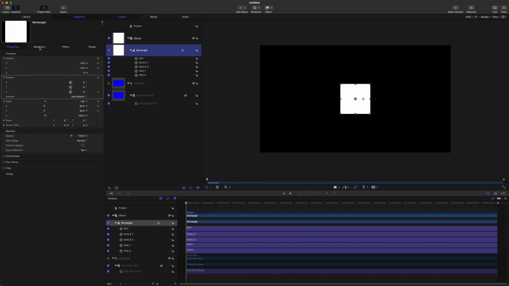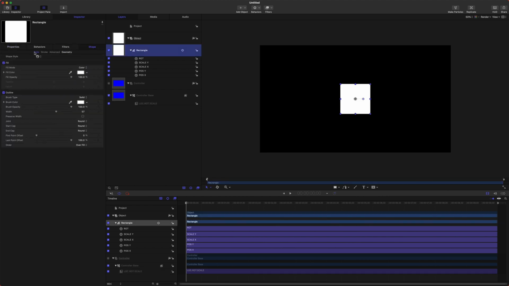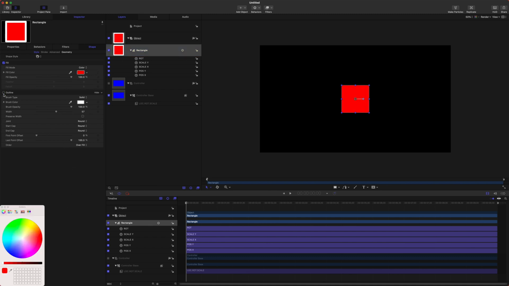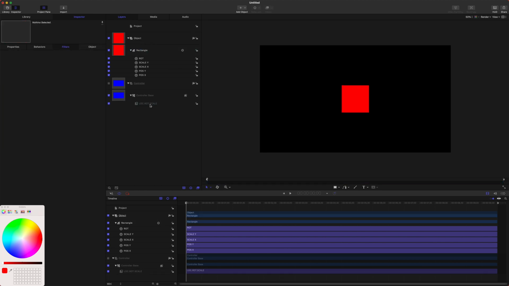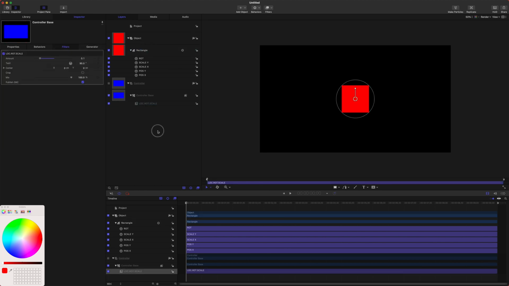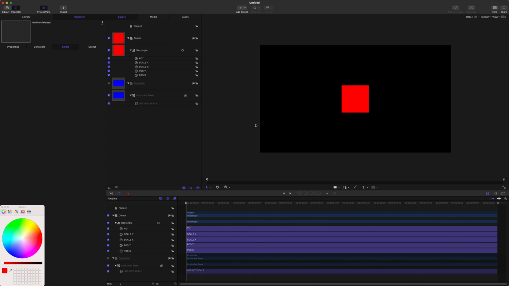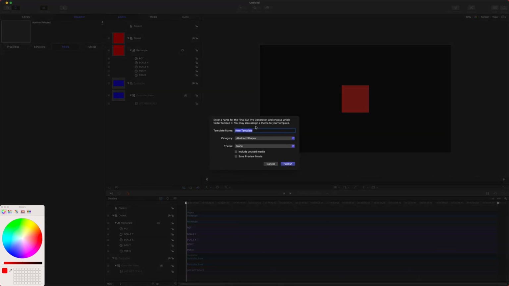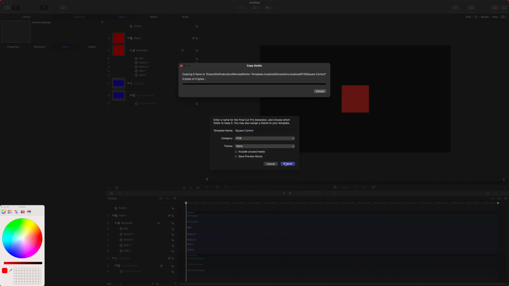We could easily go into the shape style and set the fill color to whatever we want. We could disable the outline. And then we could actually publish all these parameters by going to our fill color, publish, and then we also want to jump into our location, rotation, scale, publish on-screen controls. And now if we push Command S, we can call this square control or whatever you want to call it. You now can publish this into Final Cut Pro.